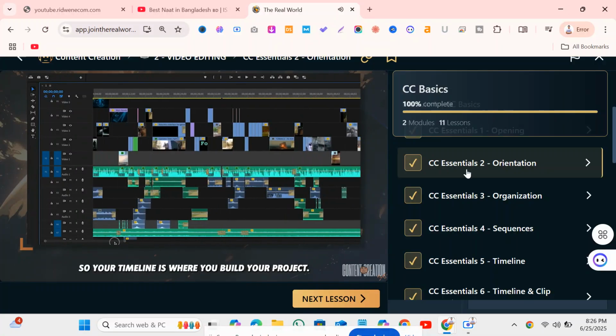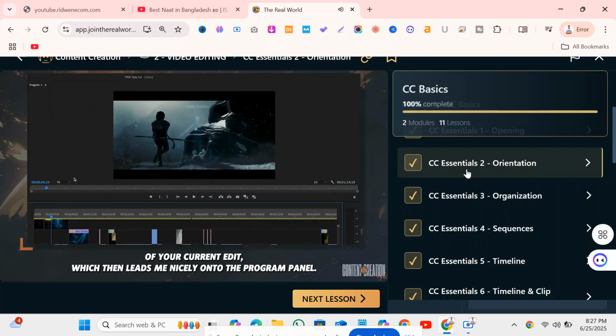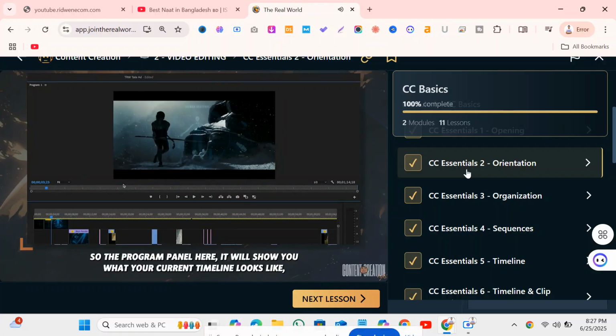Your timeline is where you build your project. You have a timeline indicator here, which you can scrub through your footage. If you want to play, you can hit spacebar, which will show you a preview of your current edit, which then leads me nicely onto the program panel. The program panel here will show you what your current timeline looks like, what the edit looks like. There are a couple of cool features on here, which I'm not going to go into just yet.